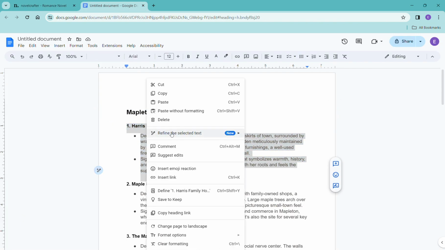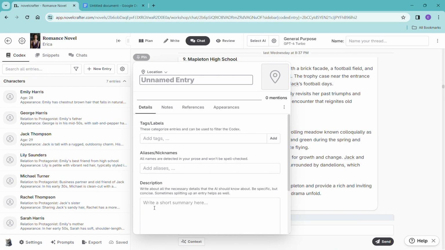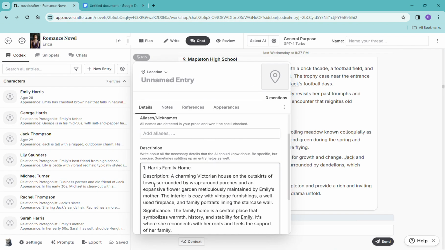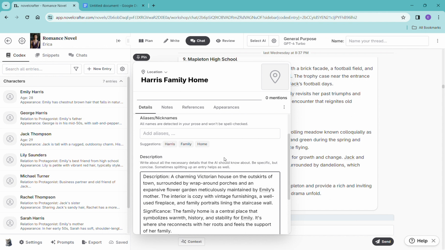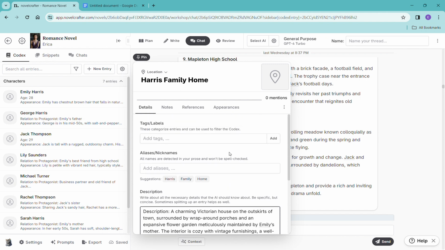This is the Harris family home. We can get rid of the number one. Just move this up here. So, with aliases, nicknames, tags, with locations, it's a little trickier just because if we just put family home, it's going to tag anytime someone thinks about or mentions their family home. If we just put home, it's going to tag anytime somebody mentions or thinks about their home. So, those kind of things are a little bit more generic.